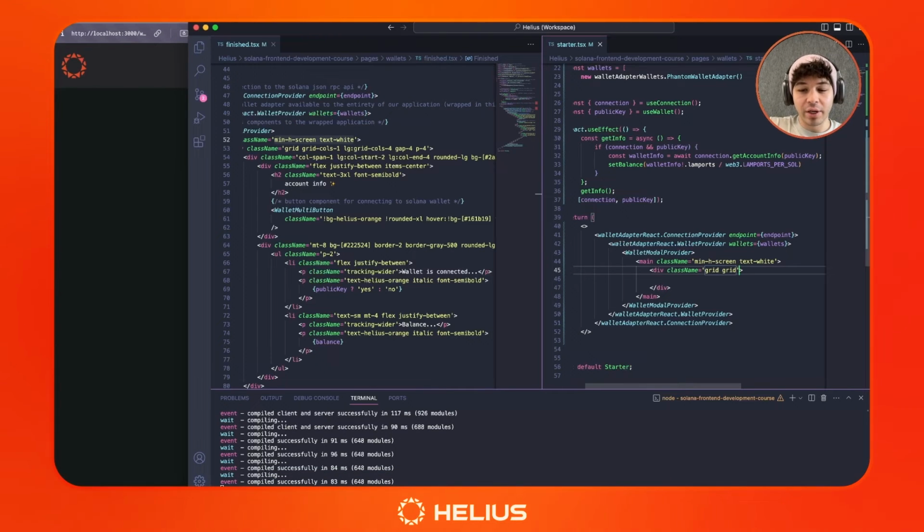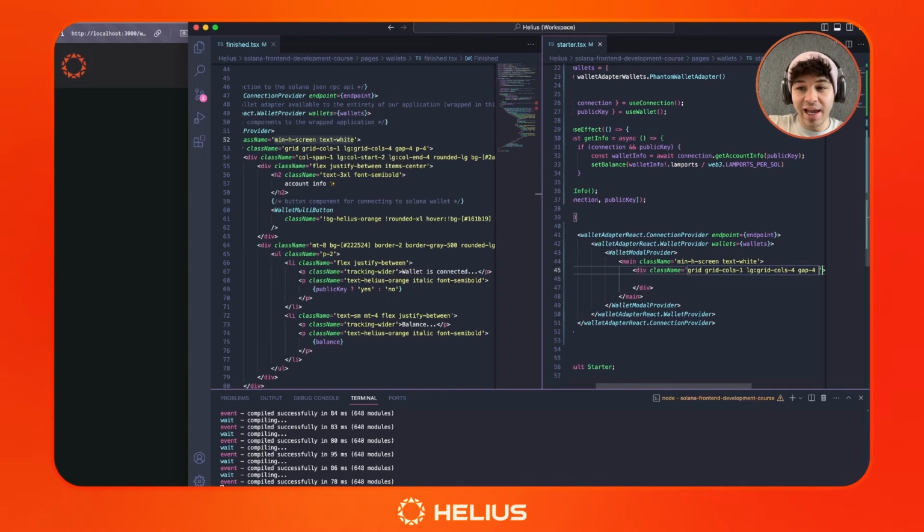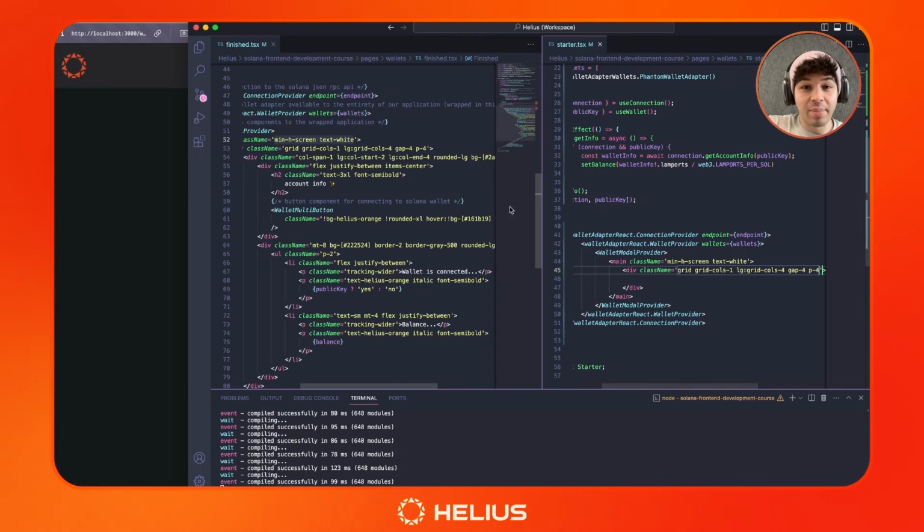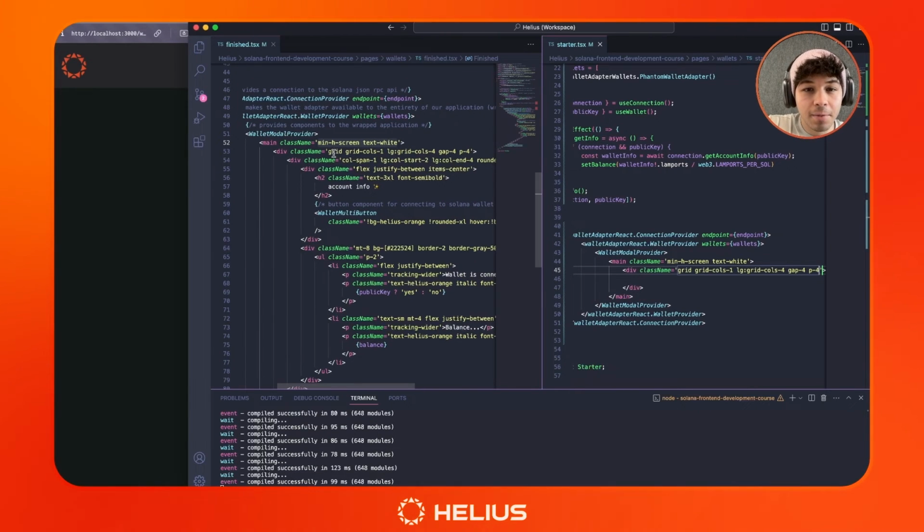So right now we're creating a grid of one column, and on larger screen sizes, we're going to give this grid 4 columns. Each column is going to have a gap of 4, and this div is going to have padding of 4. Yep, that seems about right.